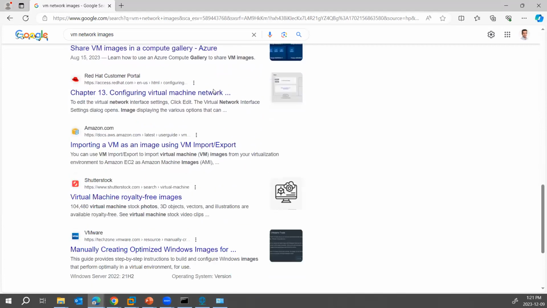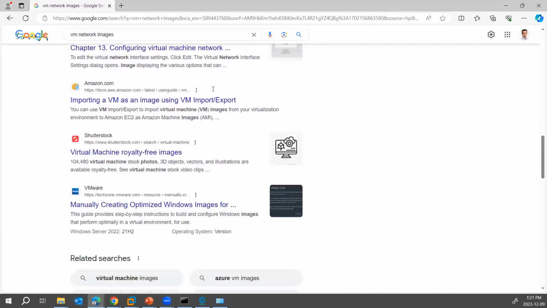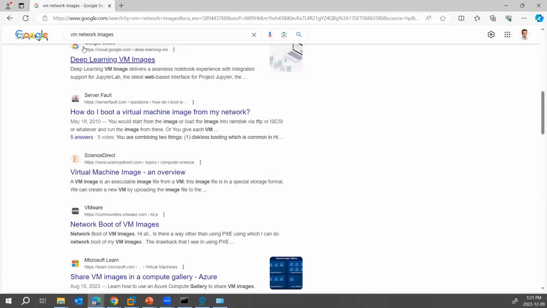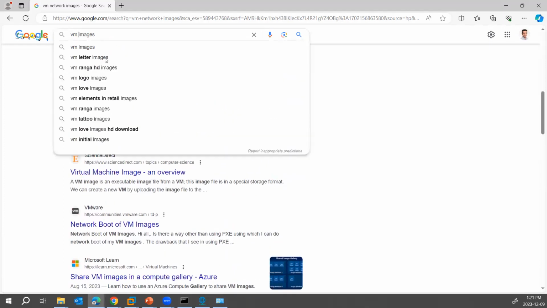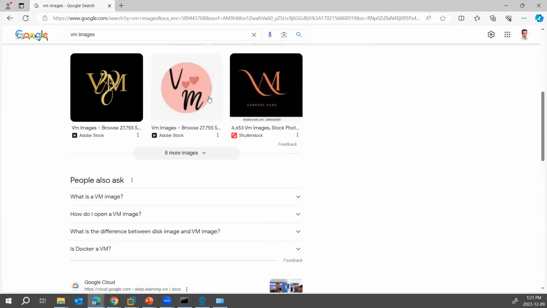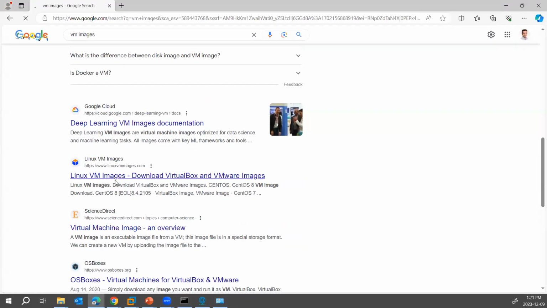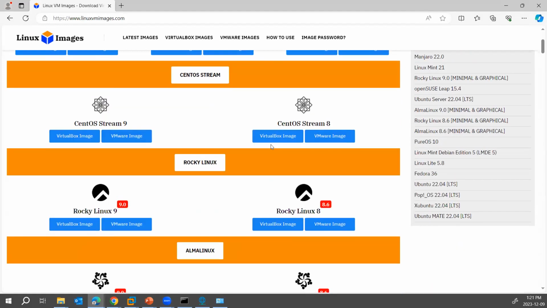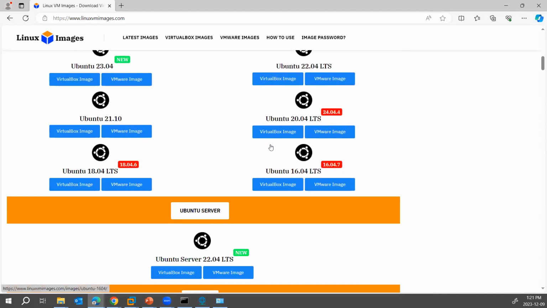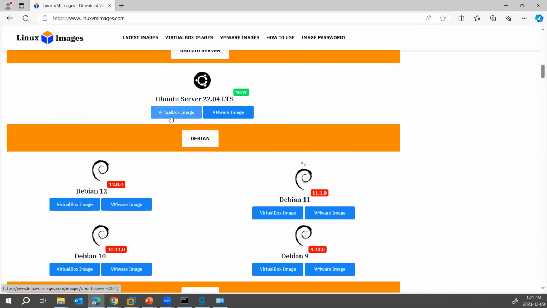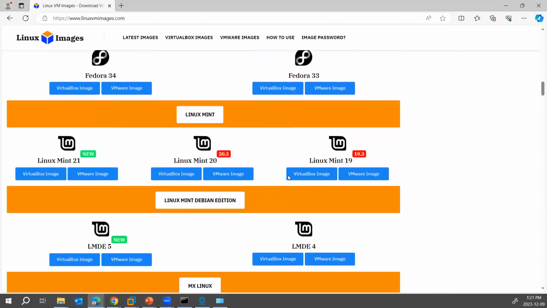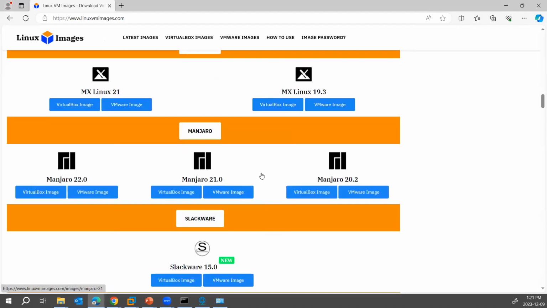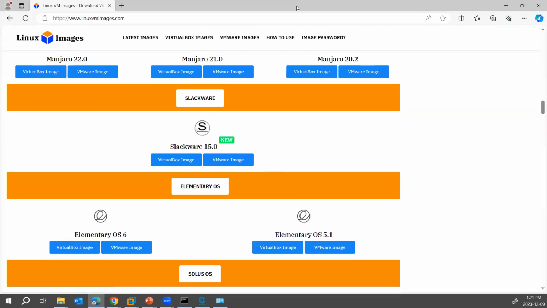That was a website that we had only VMware images, VM images, maybe. So this one, Linux VM images, has different types of images that you can download from this link, like Ubuntu. It has VirtualBox and VMware. If you want to download the VMware image, you just download this one. So you have access to many of these images here, and then you can download and use them on VMware.